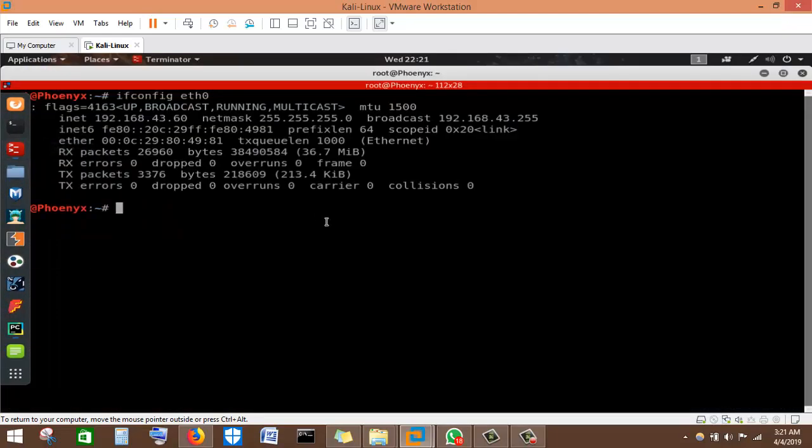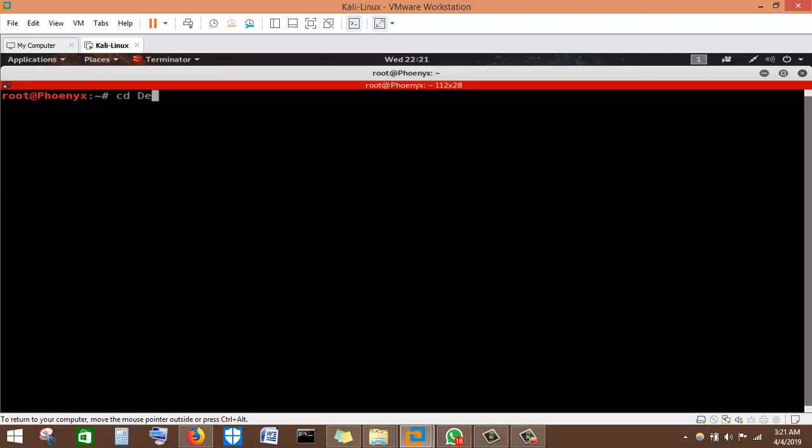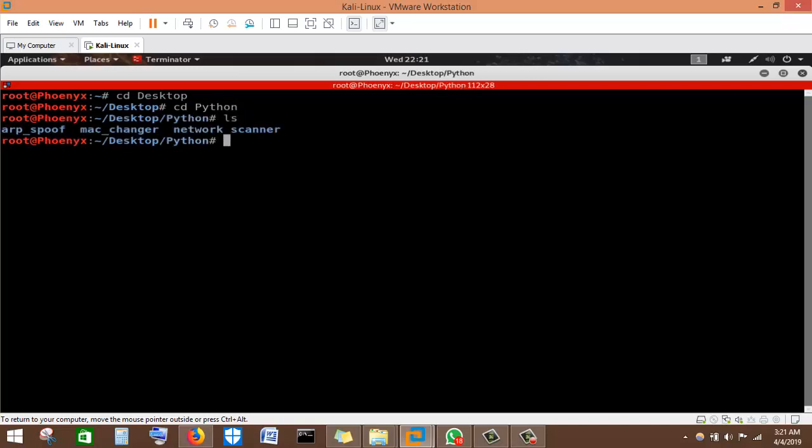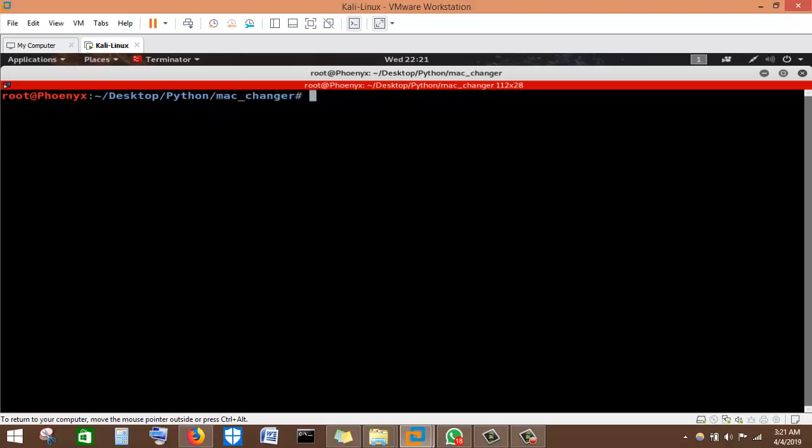Okay, so I just come to my command line. Let me clear the screen. So I have it on my desktop, change to Python. There's a folder called Python where I created the project, ls. Okay, MAC changer. Okay, I have it now. Okay, clear. So I'll just type python, since the default Python is Python 2, macchanger.py.